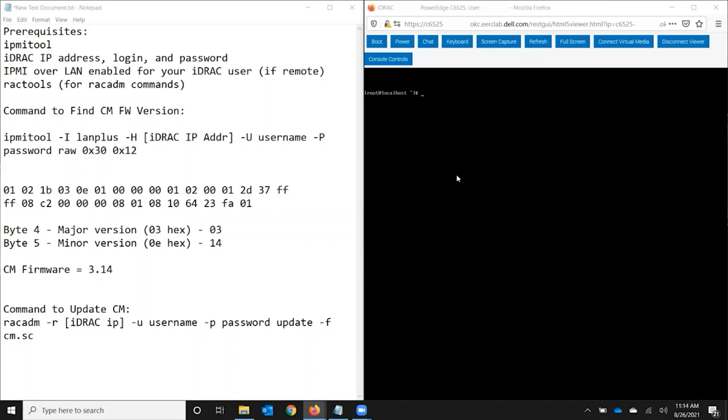And today I wanted to talk about updating the firmware on a PowerEdge Cloud C6400 chassis manager. Now, in order to do that, there are a handful of prerequisites that we need to meet. We need to have IPMI tool and rack tools installed on whatever system we're going to be pushing the update from. And if we're going to be pushing the update remotely, we're going to need the login credentials for one of the iDRACs for one of the sleds in the chassis. And we're also going to need to make sure that IPMI over LAN is enabled for whichever iDRAC user we're going to be leveraging.